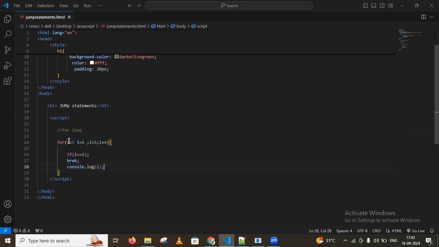This is the initialization. The i value is initially 1, and 1 is less than or equal to 5, which is a true condition, then it will increment i plus plus. Now i equal to 1, and we check the condition here. It will print the value, and until i becomes 3, it will break the loop here. So we are writing the break statement here.